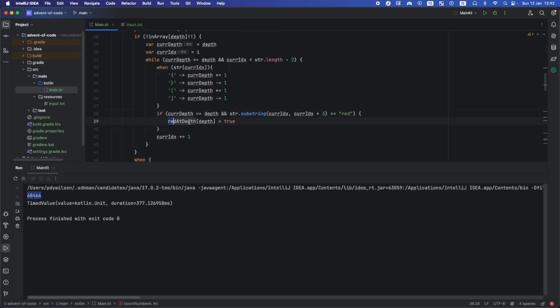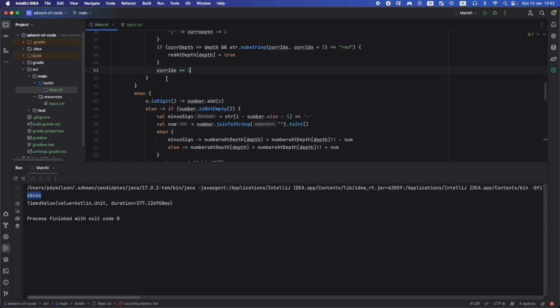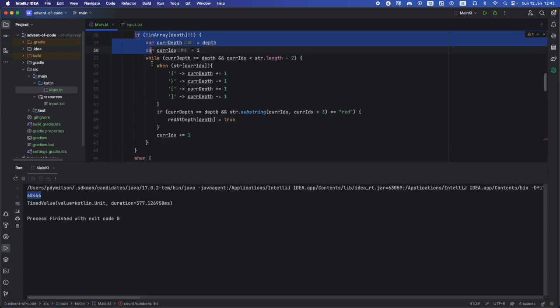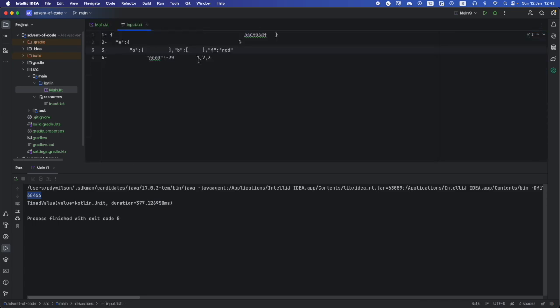Find a red, set red at depth to true. So then this is just for checking red at depth. If there's an array at the current depth, like this one, we don't check, because we just want to add it up. Unless the parent has a red. But now whenever we enter a new array, we enter a new depth, we check if there's a red. So here we check the parent is red, we add this up, but we don't add it because we have the parent red.